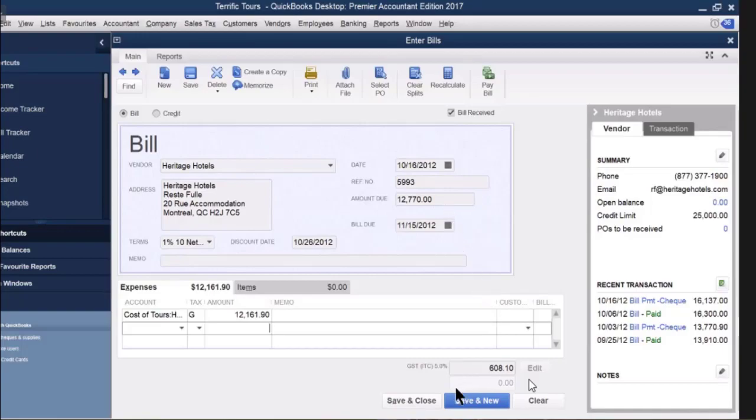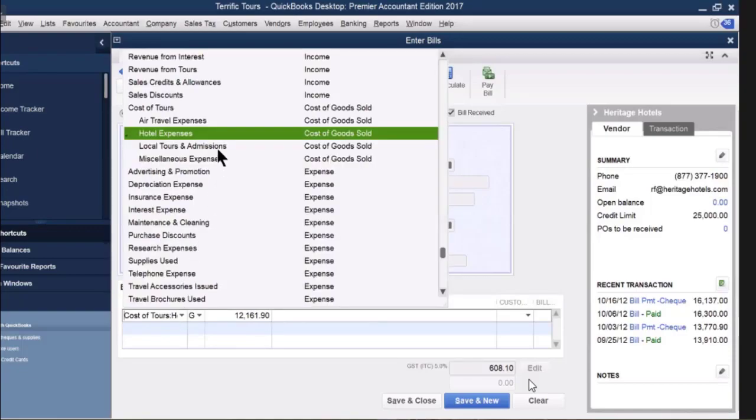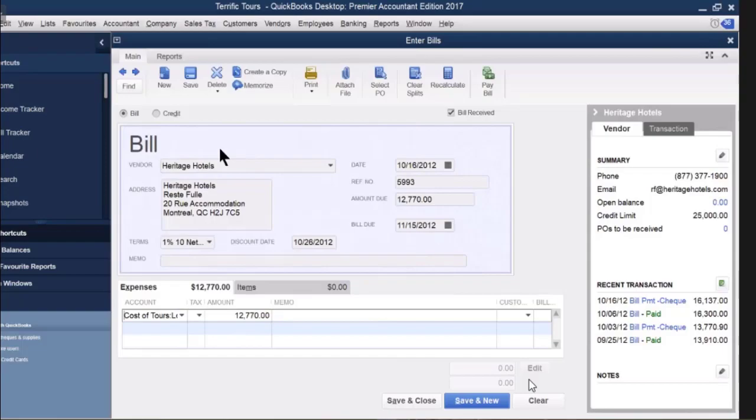Hilda, sorry, before you save, can you tell me what account you chose? Let me see. I used this account, the cost of goods sold. Because I think there's another account you can use, which is tax exempt. Like maybe local tours and admissions. The one underneath it. Okay, hold up. Hotel expenses. But this one is including taxes. That's what it says, right?